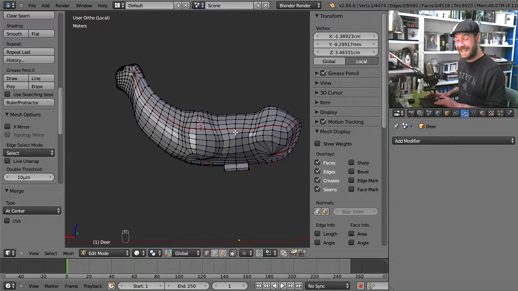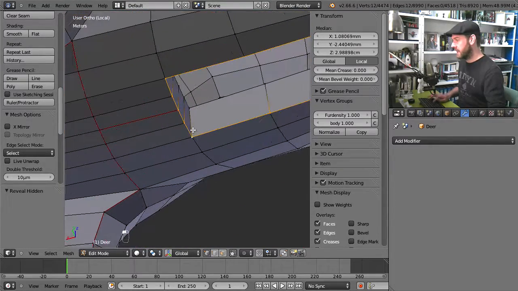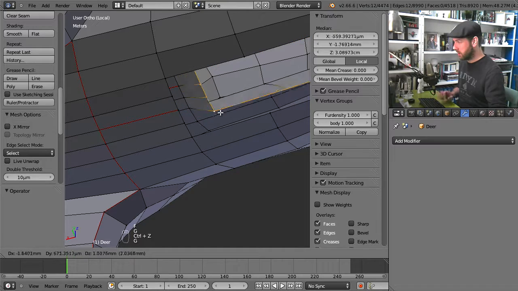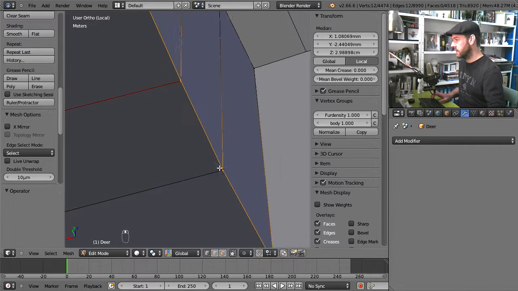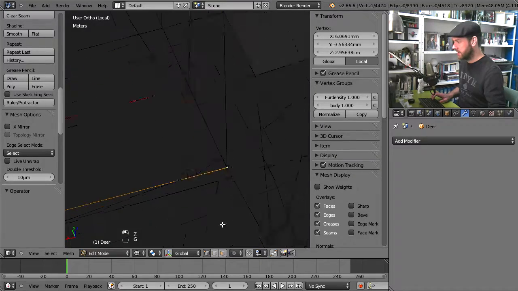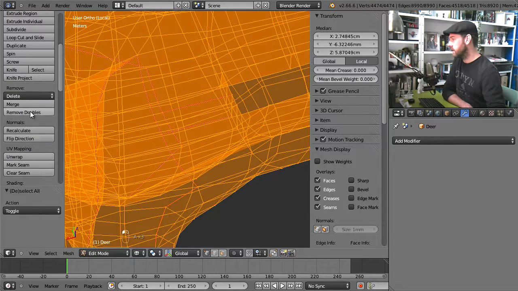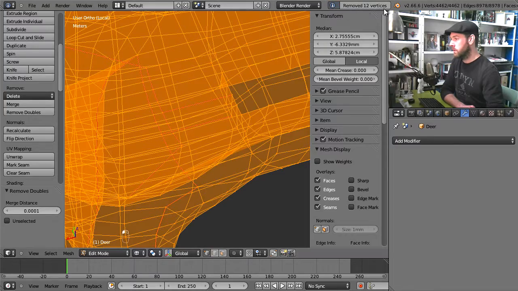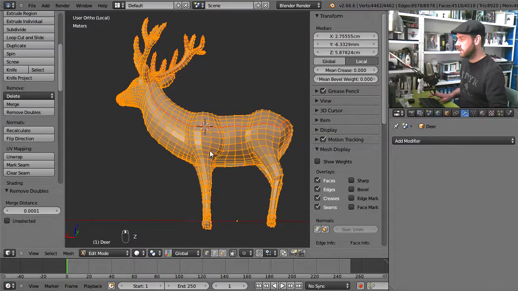I can Alt H to unhide the outside. The only thing is they are not connected to each other. But because I used V, there are points lying exactly on top of each other. So this is exactly on the point going in the other direction. If I select everything and remove doubles, the points that are sharing a location, it removed the 12 verts around here, and we should have a single continuous model.